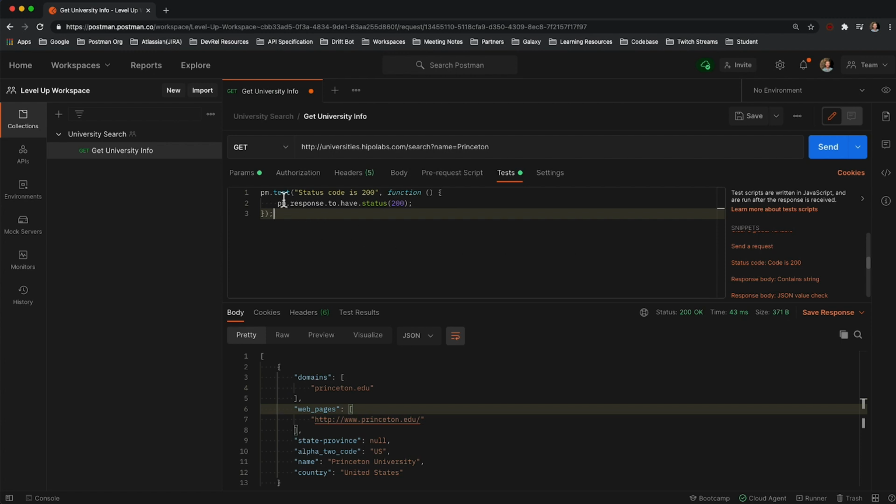Here we see pm.test, which is just this JavaScript function that accepts two parameters. The first is the name of the test we're about to perform, and the second is a function to return a Boolean value. Here, the name is "status code is 200," and the Boolean is checking to see if the request response had a status code of 200.